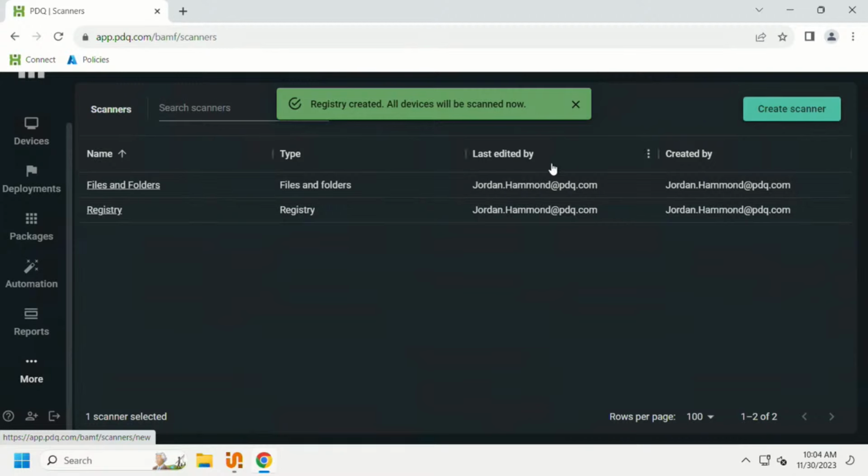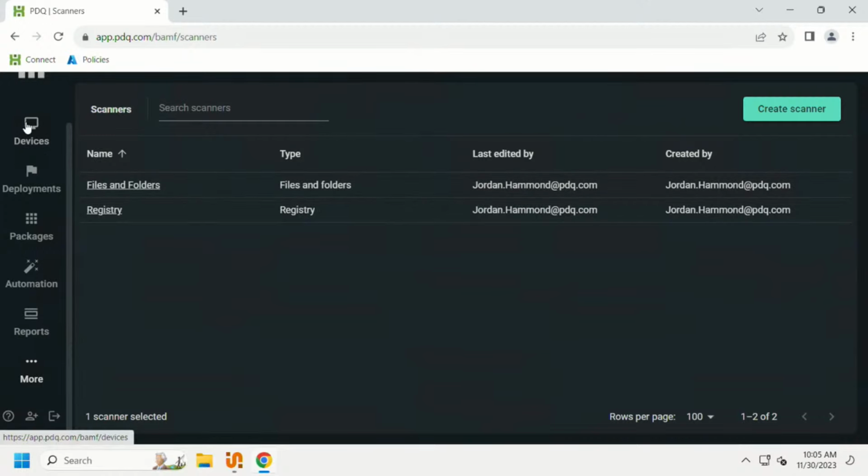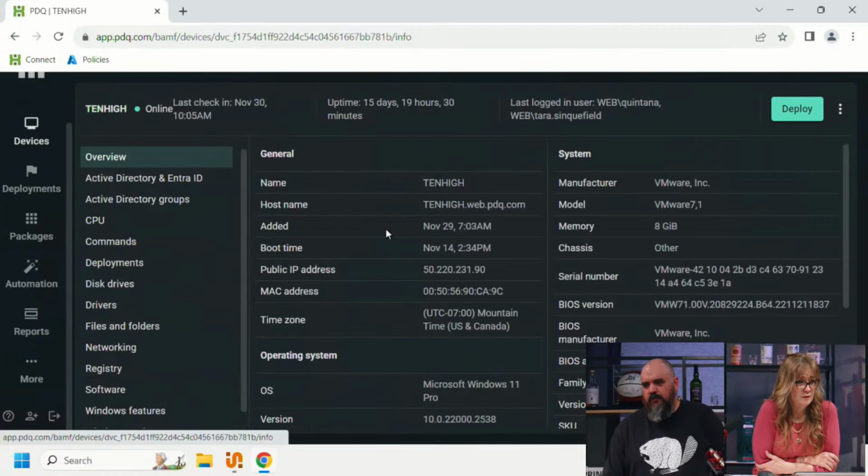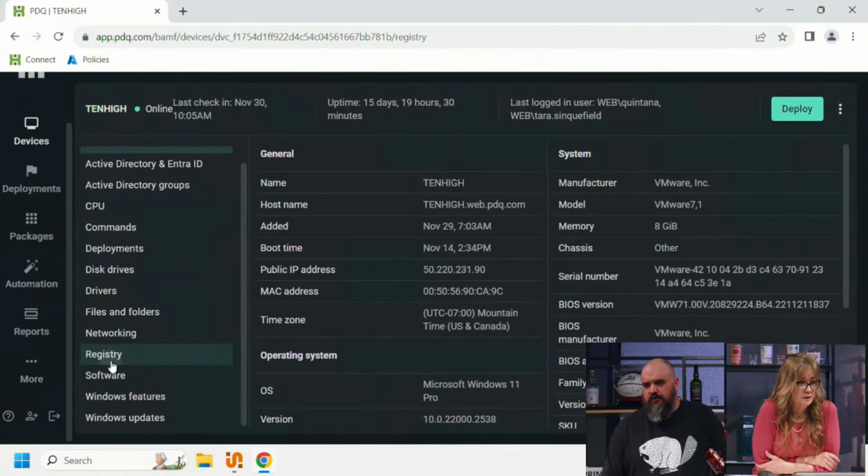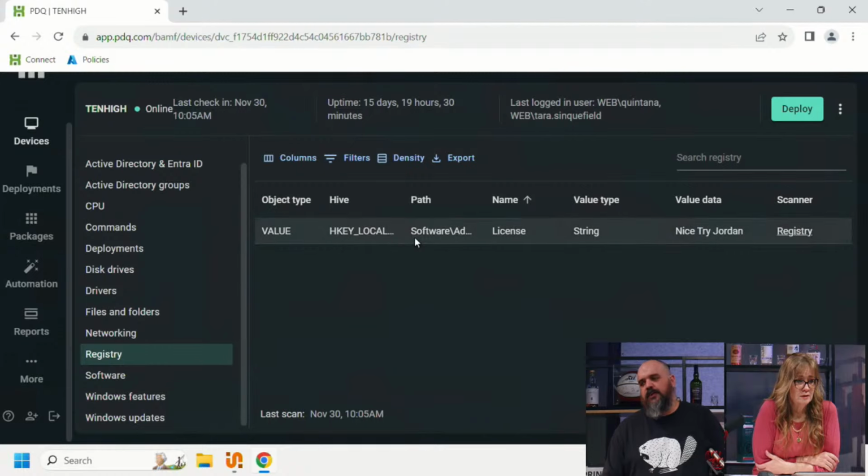It's the same thing. It goes in there. Once you save it, it's going to kick off, scan everywhere going right away, and then it runs with everyone. And then same thing. I'm going back to devices to find out. Yeah. And we're going back down to the registry. And there's the registry. Oh, they caught me. Oh, nice try, Jordan.